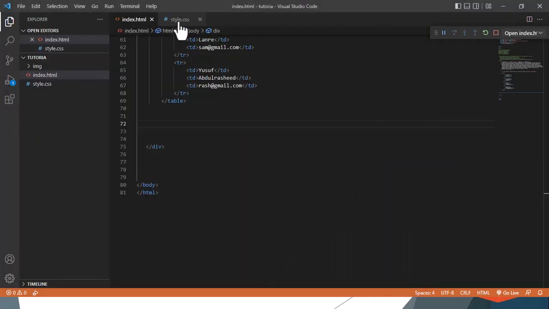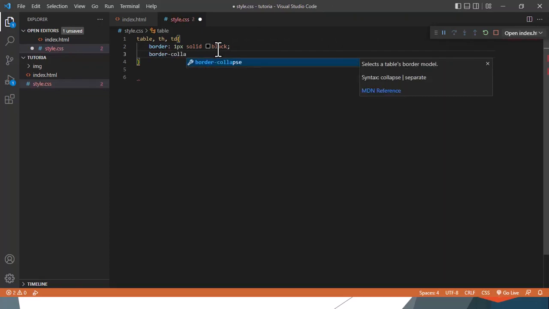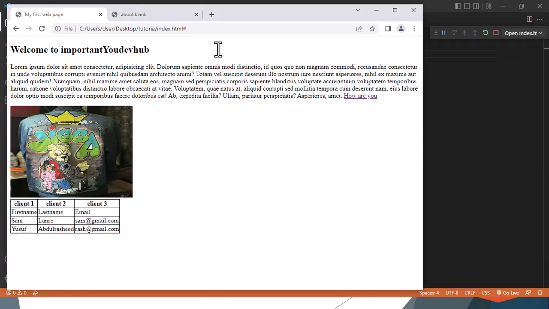So let's go to our styling now. Let's add another attribute here that says border-collapse. Border-collapse, then we have collapse. Now let's see how this looks. Now you see the border has been collapsed in the table.